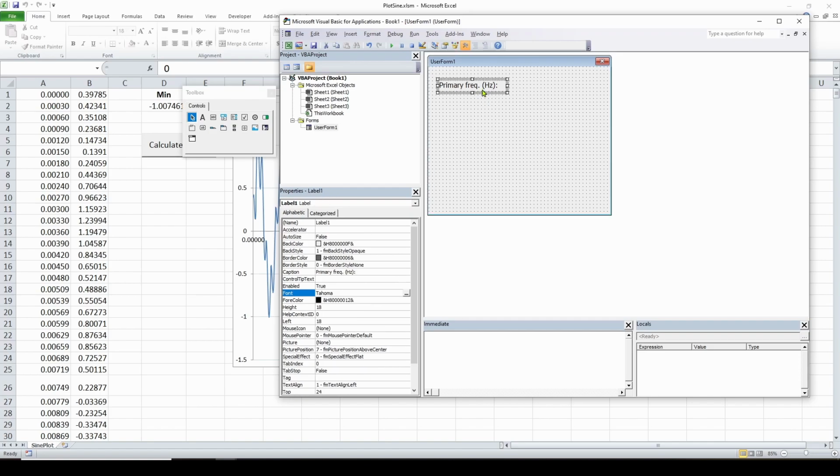The other thing I like to do is give it an internal name that Visual Basic is going to use, so that you can recognize what the control is. This just says label 1, but I'm going to call it lblPriFreq. Okay, so that makes it easy when I'm in my code. I can say label PriFreq, which means primary frequency. Oh, okay, that's what that is. Okay, so you can do the same.